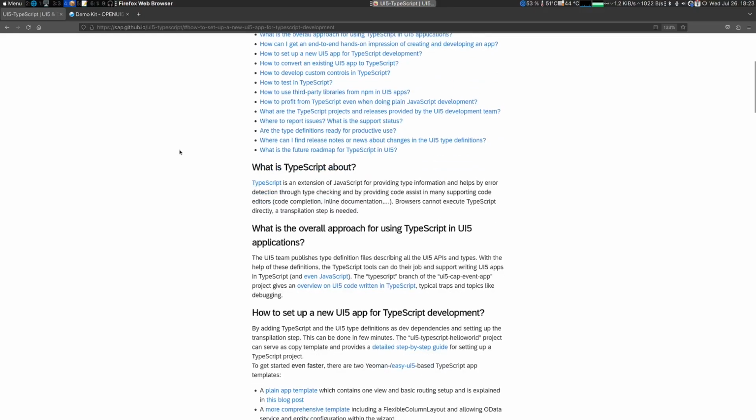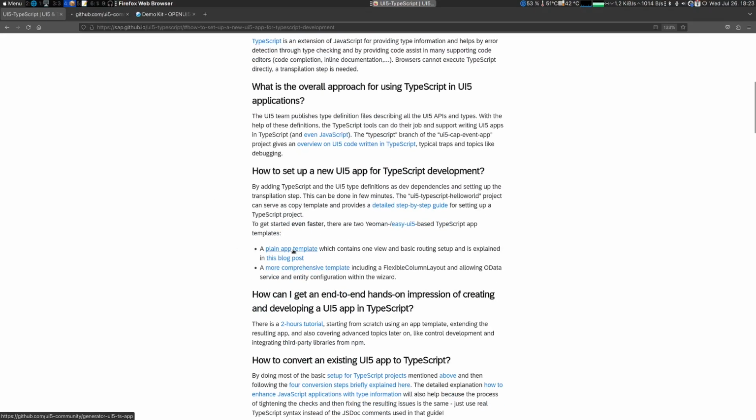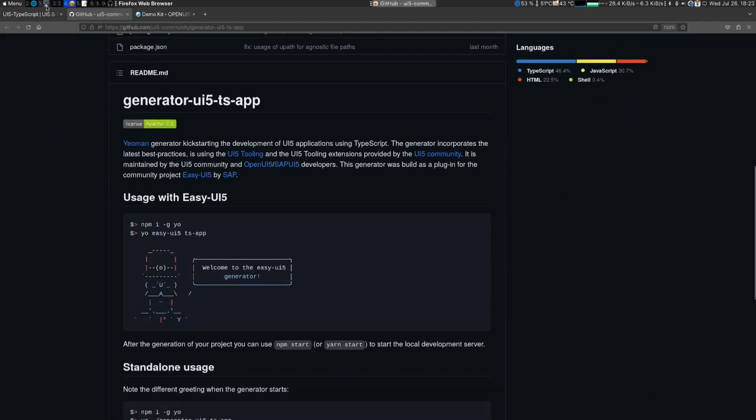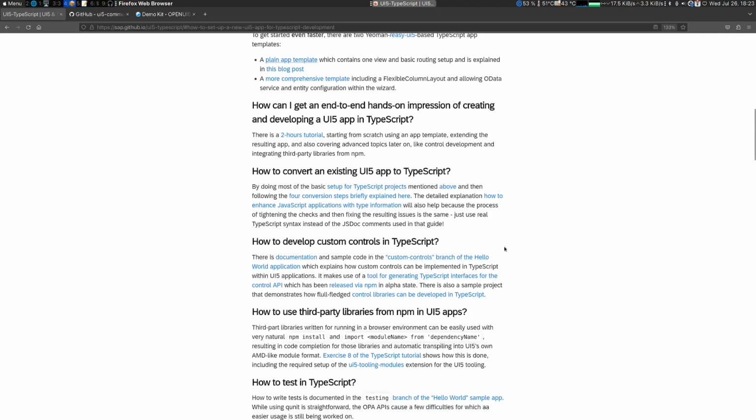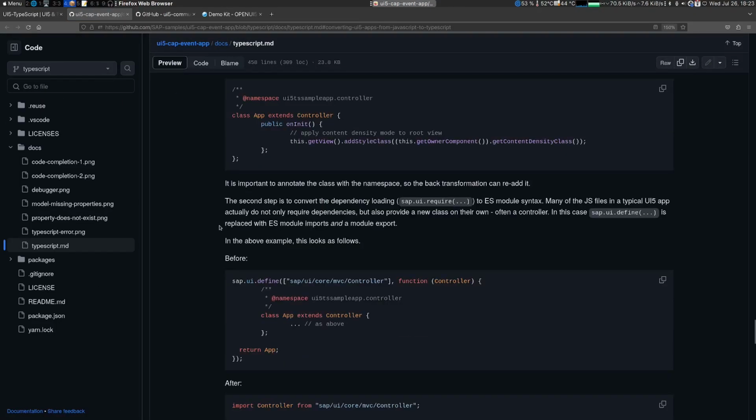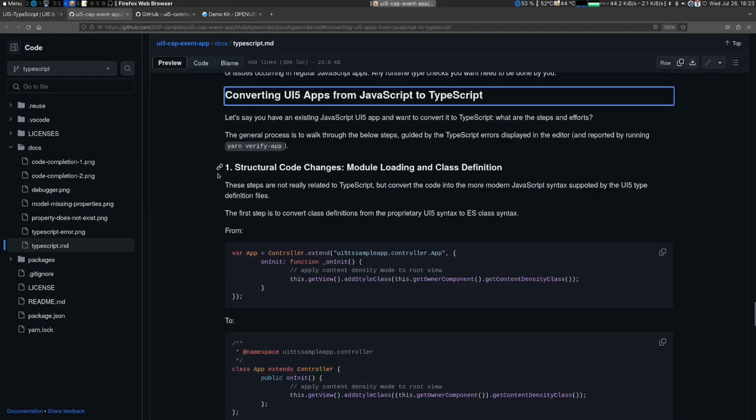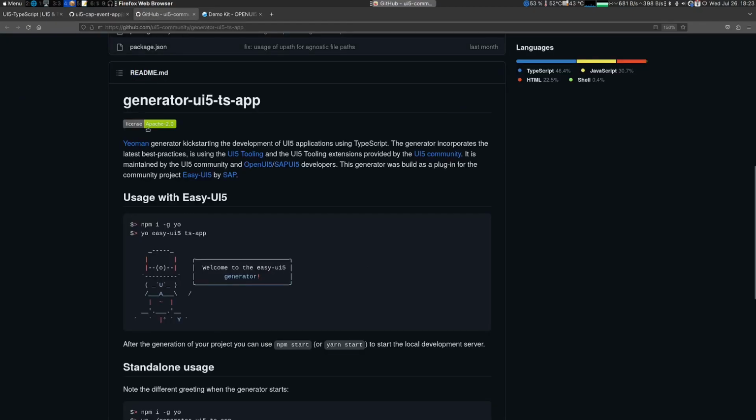On this page, we can click here to start a new project, so the instructions. And also here, we have the 4 conversion steps. I have already gone through it. I don't think I'm going to need to do it again. But yeah, you have some information that you might need.